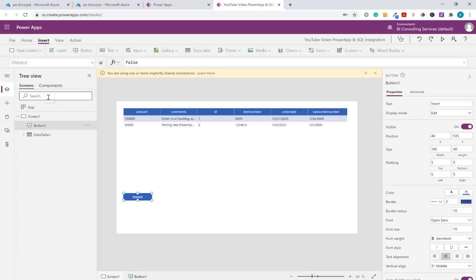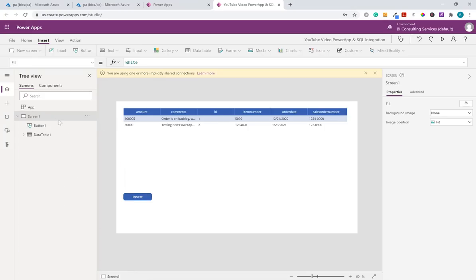And before we get too far, I'm going to go ahead and duplicate the screen 1, and I'm going to call this main screen. So this is sort of your main screen where you can see all the data that's already been inputted into your SQL Server. And then we're going to do an insert screen here. And this is going to be where we actually go to insert our data.